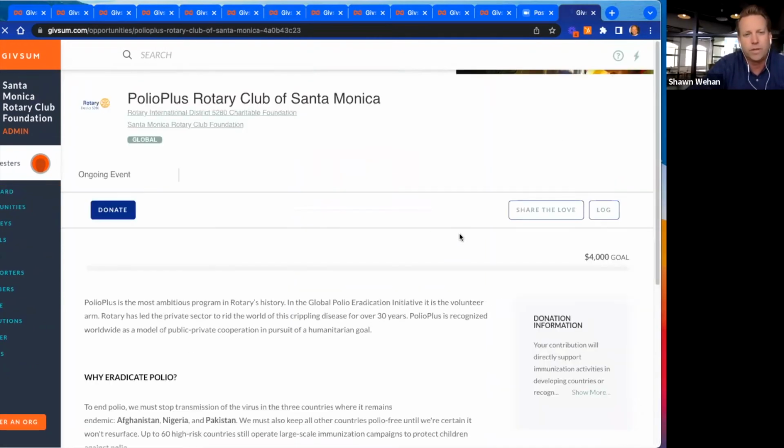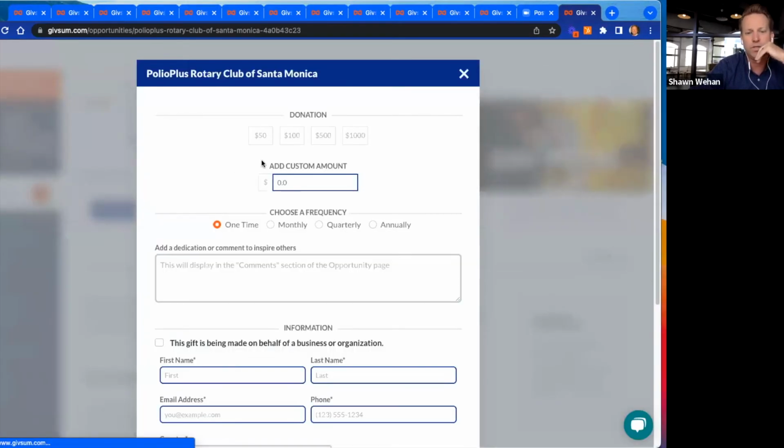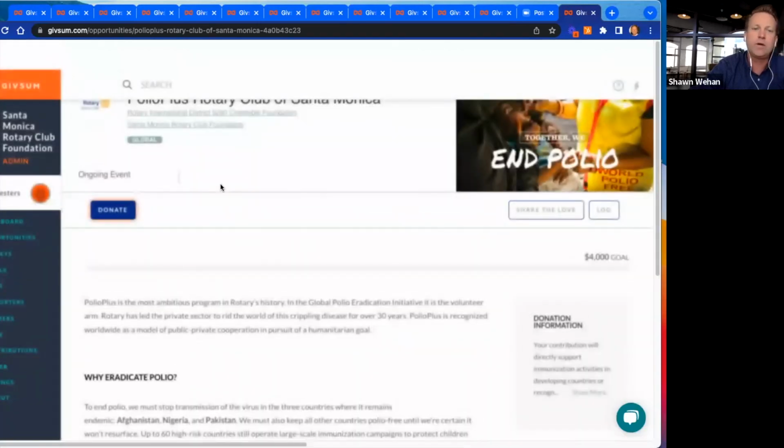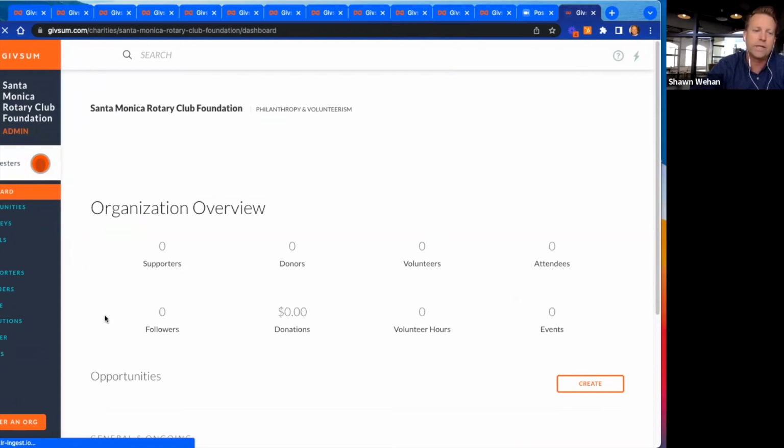So for example, a year plus ago, we had almost every club in the district. We did a polio plus event where we built all the pages on District 5280, but they were associated and co-marketed with every club in the district. I don't know if you guys remember that or not. The money here is actually going into 5280 for this particular event. It's being co-marketed on the page, but the money actually goes into 5280. However, in the case of building new opportunities, you're setting it up with the account and the settings so that the money goes into your club's account, okay?